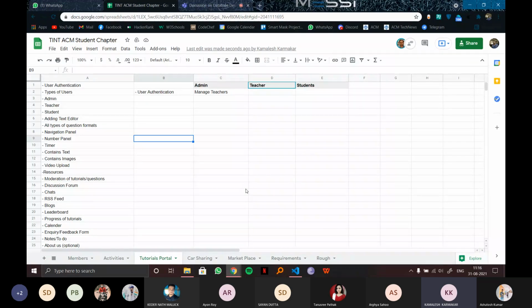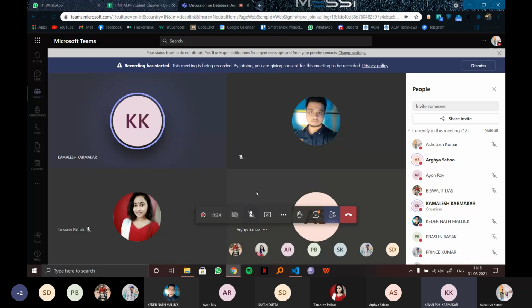So which one will you follow, this one or that one? Then manual intervention is required, because each and every document uploaded by the teacher is to be verified by the admin manually. There is no automation.